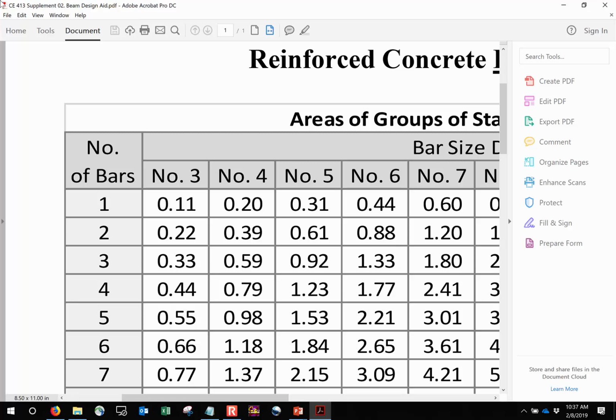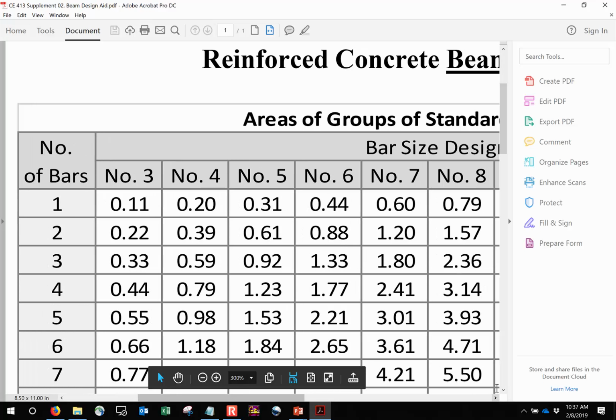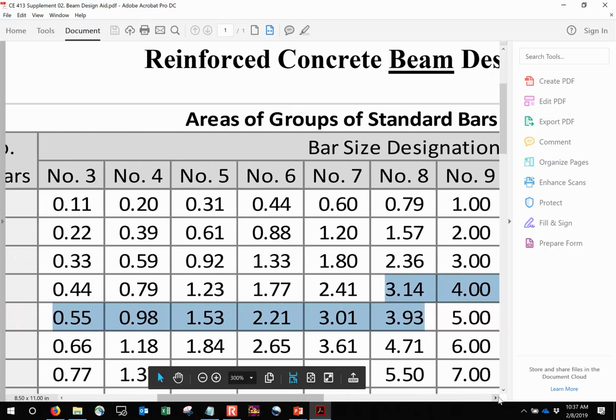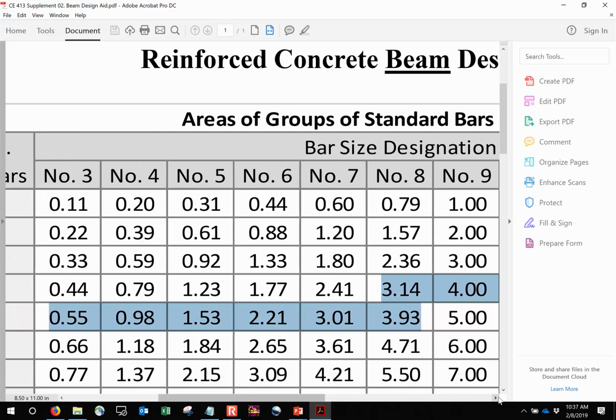What you're going to do is start going through each of these iterations and say, well, if it's 3.5 square inches, I could use 6 number 7s. I could use 5 number 8s. I could use 4 number 9s. Y'all see how I'm doing this? So let's just use these 3. Of these 3, which one would you pick?